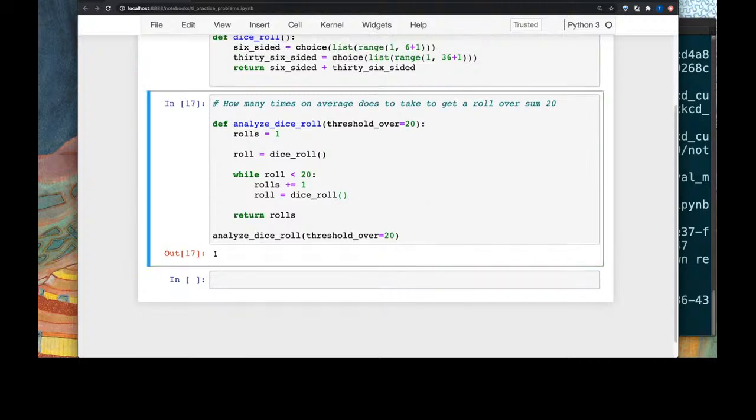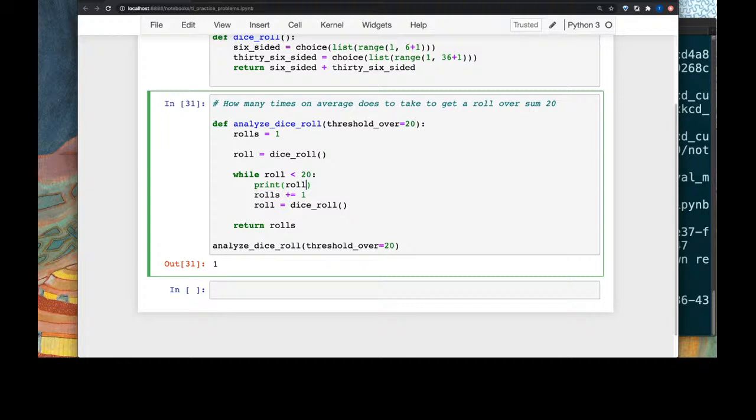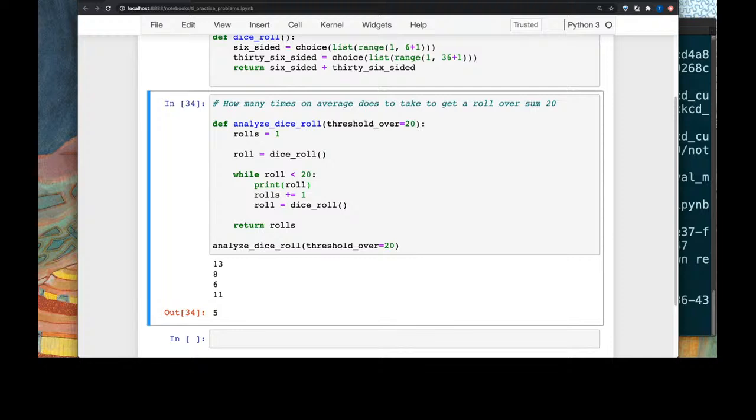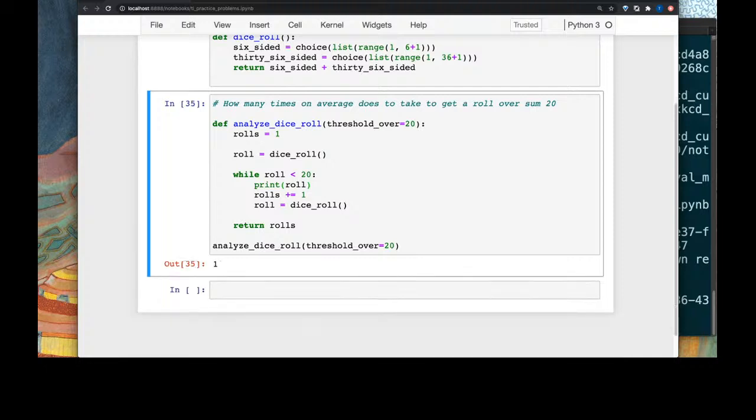2, 1, 1, 5, 1, 2, 1, right? So let me just make sure this is doing what I think it's doing. Sometimes I make really simple errors. Let's do that. Okay, 13, 8, 6, 11, so 5. We got something over, let's do over 30. Yeah, let's do over 30 just by default. Let's answer a different question just so it's a little more interesting. Okay, there we go.